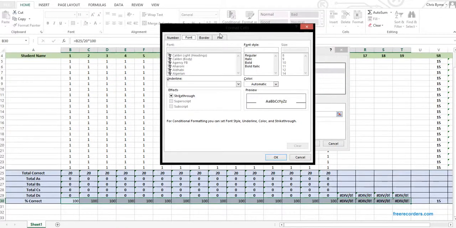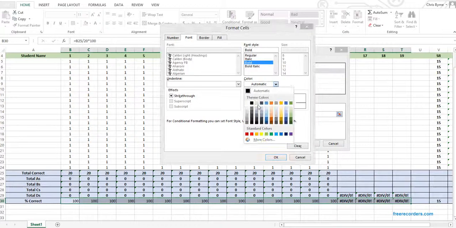When we click Format, you'll see that we have several options available to us. I'm going to start with the font, and I'd like the font to be bold, just to maintain the convention I've been using of having my numbers down here bold. I'd also like to have the color white.